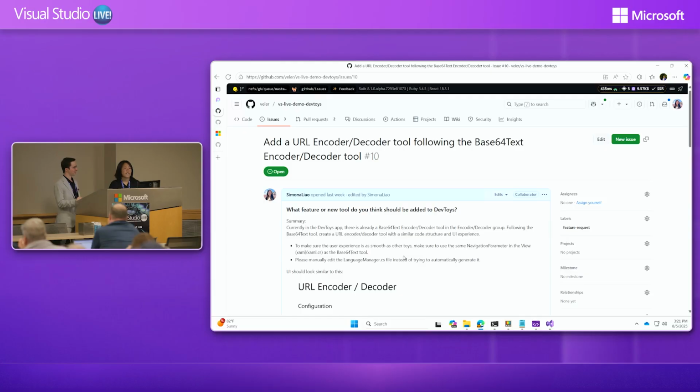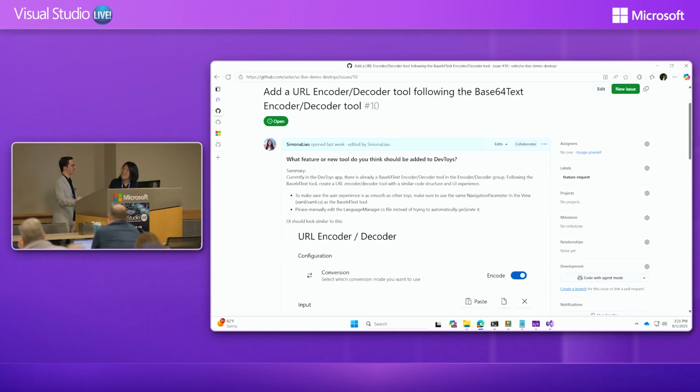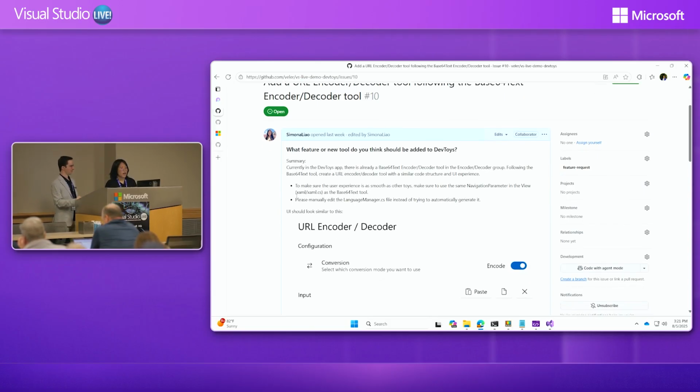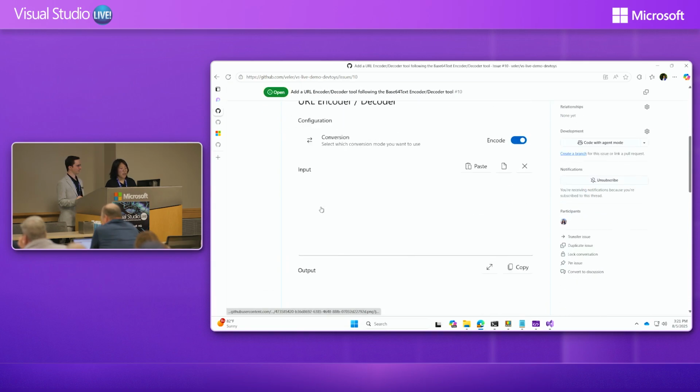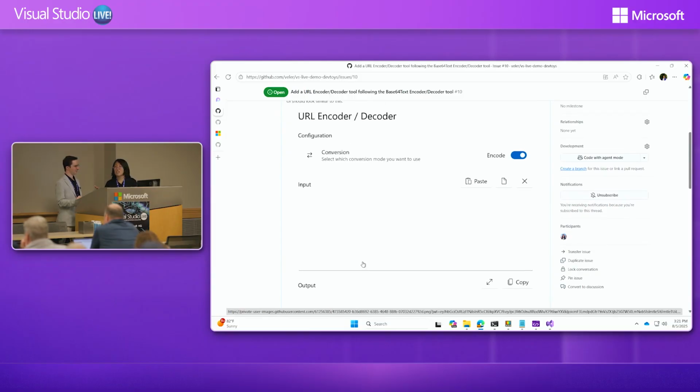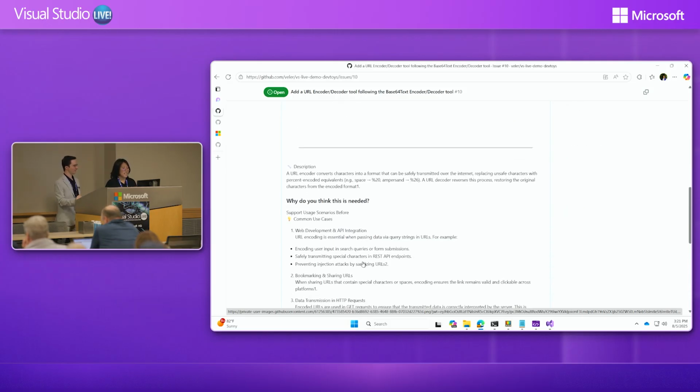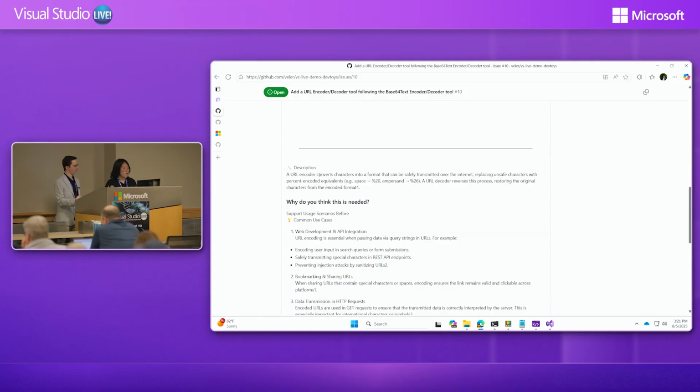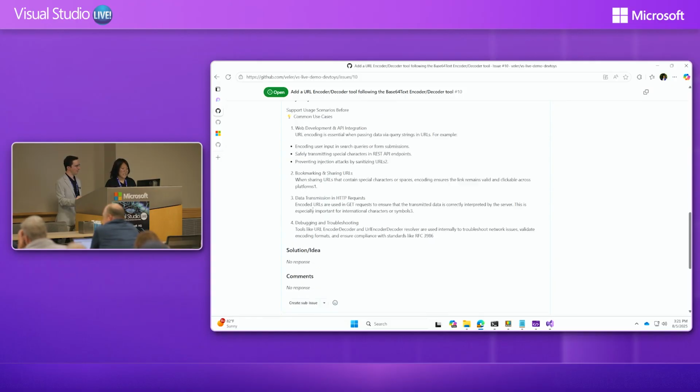As you all know, I'm a PM, and part of a PM's job is writing specs. So for today's presentation and demo, I want to have a URL encoder decoder tool following the existing encoder decoder tool. I prepared a very simple spec with the help of Copilot. I had a little summary of what it should be like, and I put in a screenshot. I just grabbed it from the existing DevToys, but you can imagine this could be your designer giving you a Figma link, and you take a screenshot from Figma and say, this should look like this. And I have a little description of what it is used for, and some use cases.